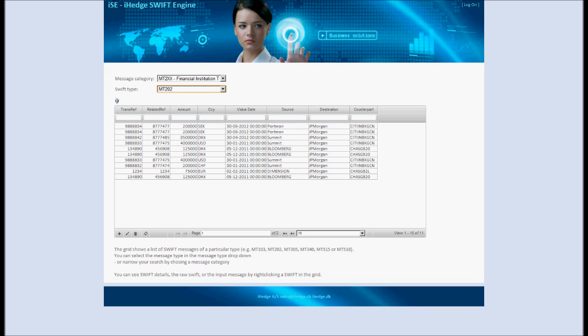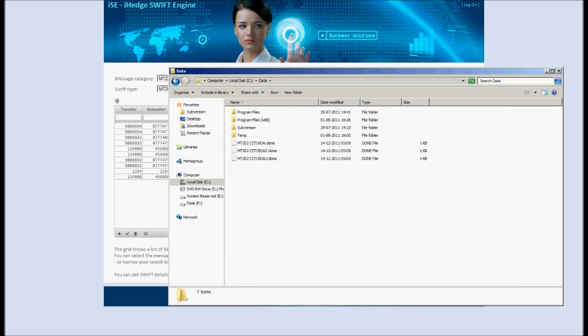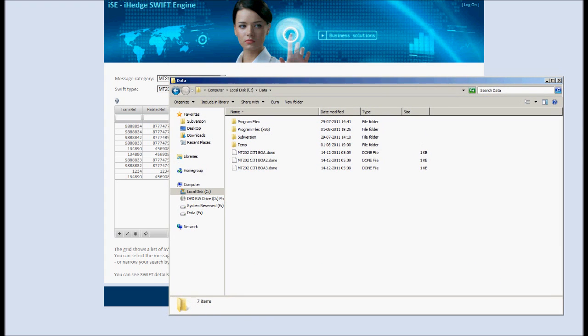Okay, so what we want to do is show you really quickly how to use this iSE Swift engine. It's a cloud-based component, so you can actually just start using it tomorrow without any installation or anything. So the first thing you do is, of course, take your Swift message from your trading system or whatever system is actually generating the input for the Swift. Of course, this can and most likely will be a fully automated setup. In this case, I will do it pretty manual, pretty simple.